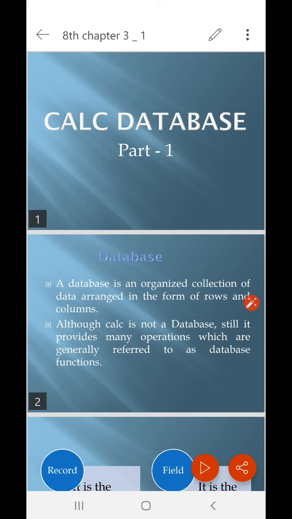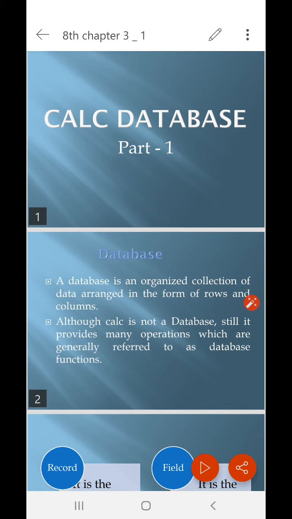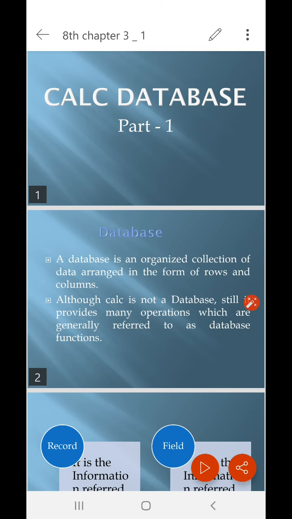In today's computer video, we will cover Chapter 3, Calc Database. This is the first part of Calc Database.